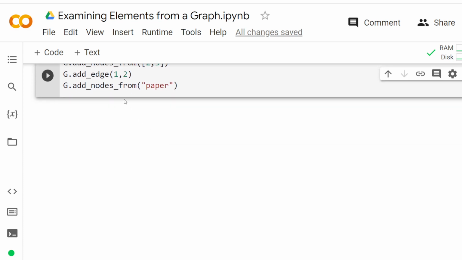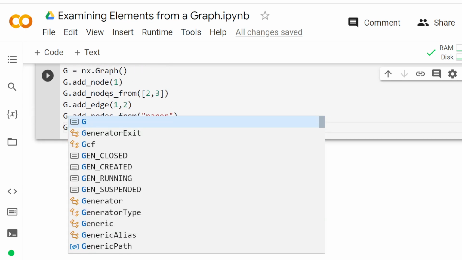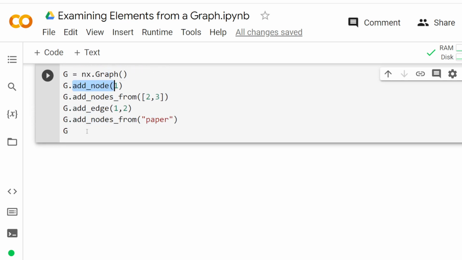Essentially, since we're using the function add_nodes_from, we are adding the node P, the node A, then we go again to P, but P already existed, so we don't do anything, then we add E, and finally we add R. Remember, if you use the function add_node only, with this argument, then you will only add one single node, the node paper. But if you use add_nodes_from, you're adding all of the characters inside this word.